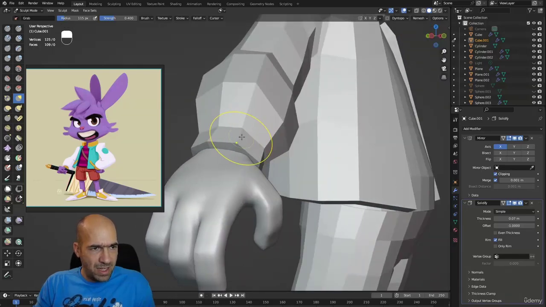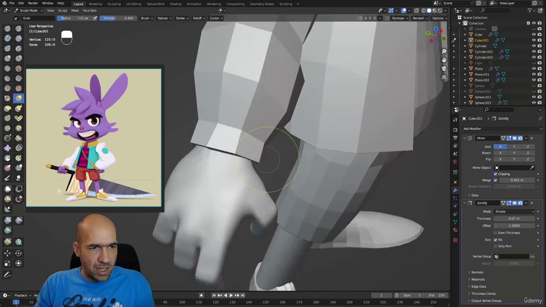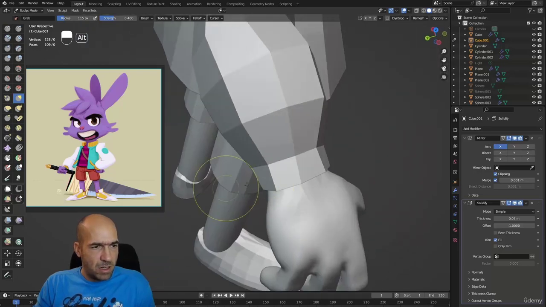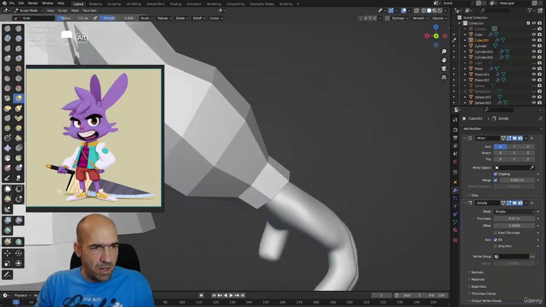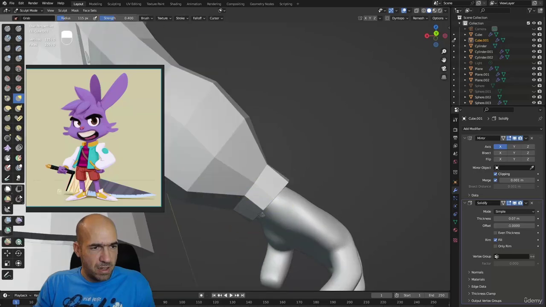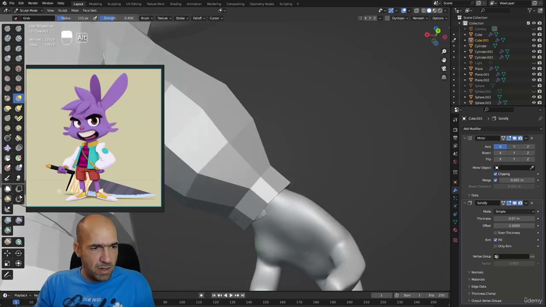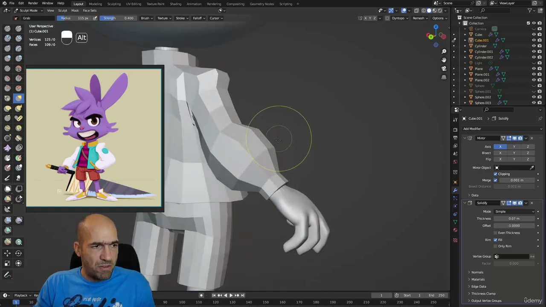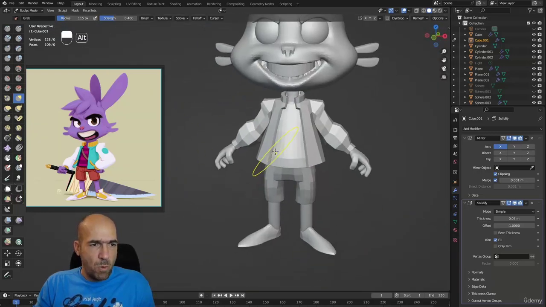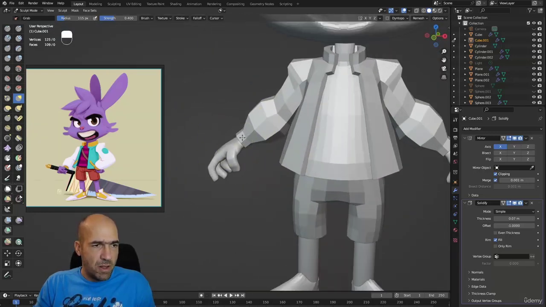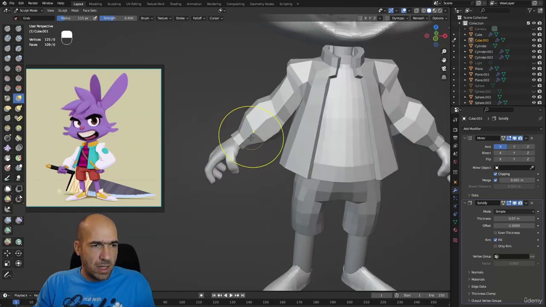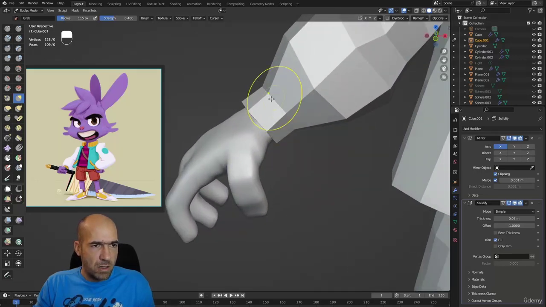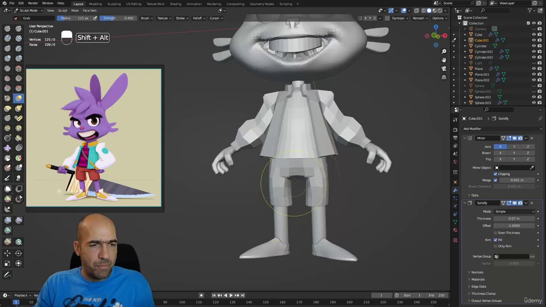I need this end of the jacket here, of the sleeve, to be kind of like a cylinder, you know, and the rest inflated and stuff like this, but we will fix it. Even if now it doesn't look quite right, it will be fixed. So it's not a big issue for now.